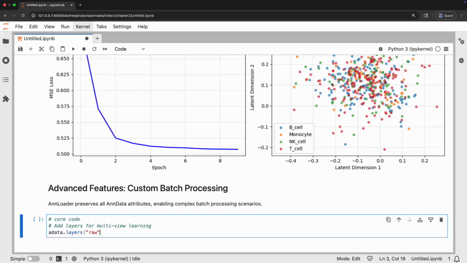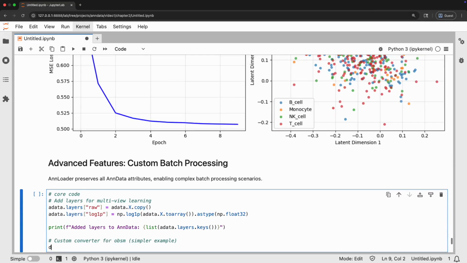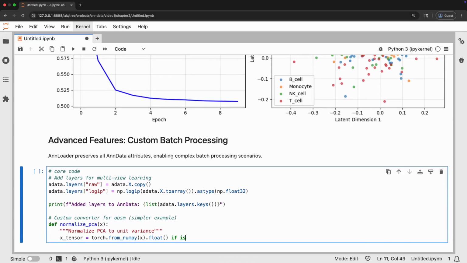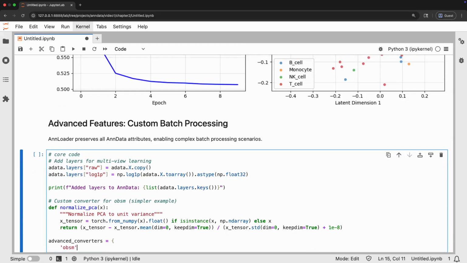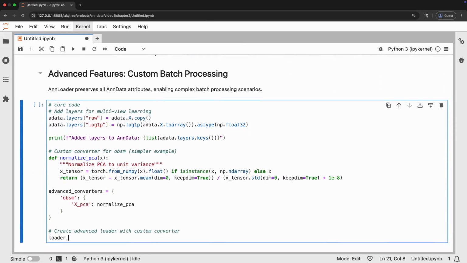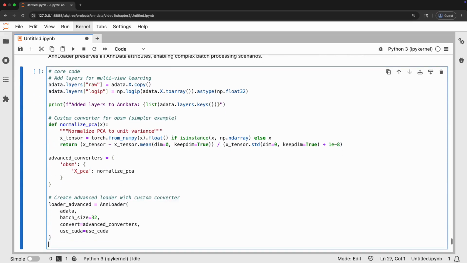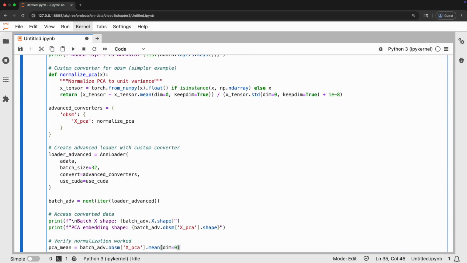We're adding layers to our AnnData object for multi-view learning. The raw layer stores the original counts, while the log1p layer stores log transformed data. We define a custom converter for PCA embeddings that normalizes them to unit variance. This converter is applied on the fly during batch loading. The advanced loader uses our custom converter to process the PCA embeddings as batches are created.